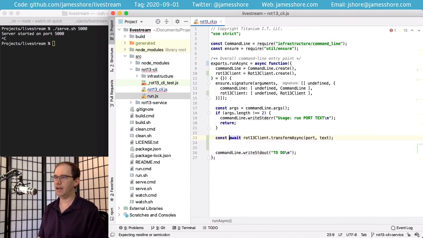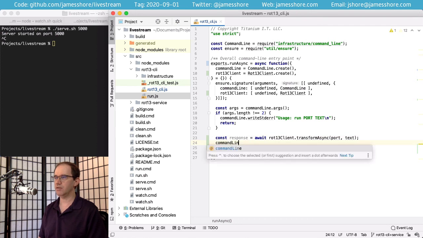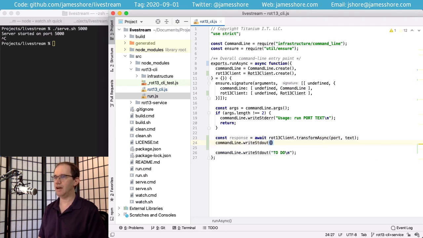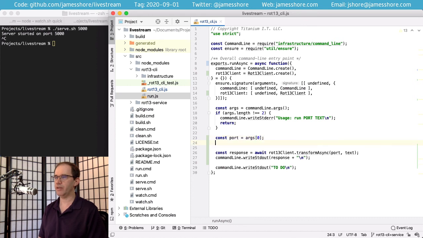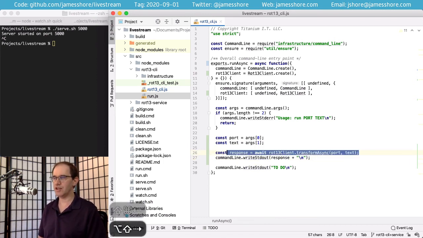And then we'll get a response back from that, and we will just write that response out to the command line. I think that's how it's going to work. We'll need the port, which will come from our command line arguments, and the text, which will come from our command line arguments. And I think that's all there is to it. So our API is really, really simple. We're just going to have a transform async, and that should do everything we need.